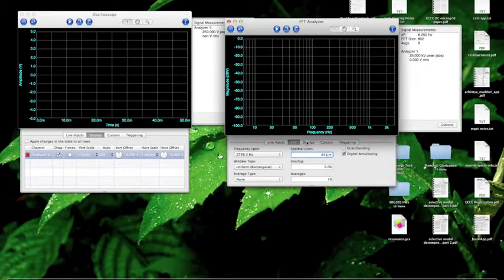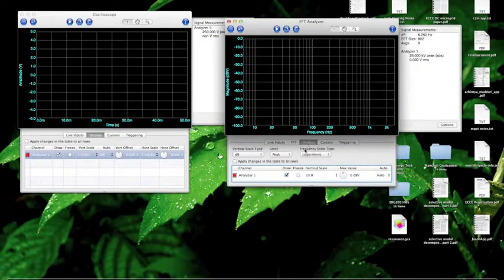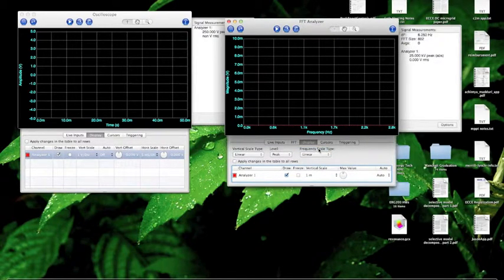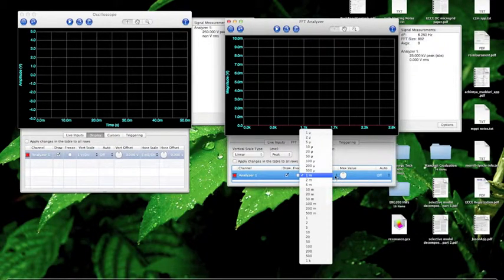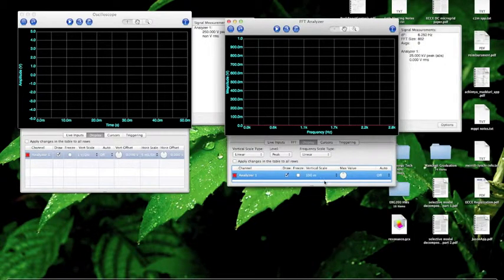and then we want to go to the Display tab, change the vertical scale type to linear, change the frequency scale type also to linear. I'm going to turn auto scaling off and change the vertical scale to 100M. And so with these settings, we found these are the best settings for the sound visualization to show up.